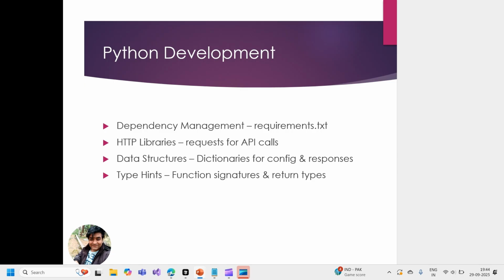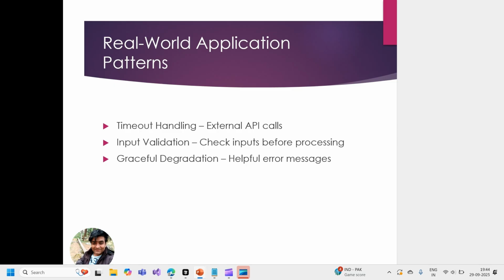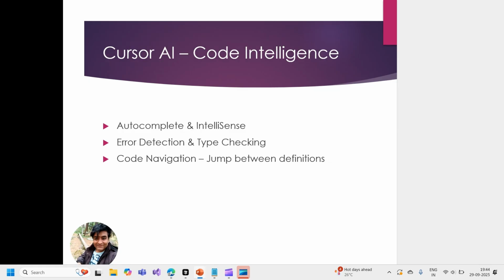And we created one real-world application where we did timeout handling when we were performing the external API calls. We did some input validation, so that the entered city should match the defined collection of supported cities, and helpful error messages were also shown to the user from the chat interface itself if that city was not matching. That is called graceful degradation.